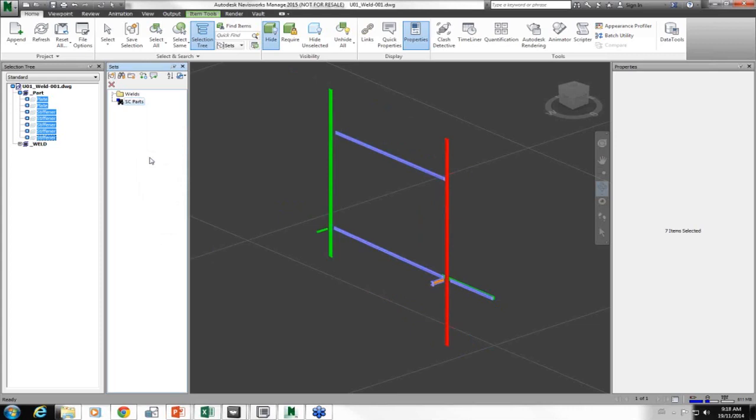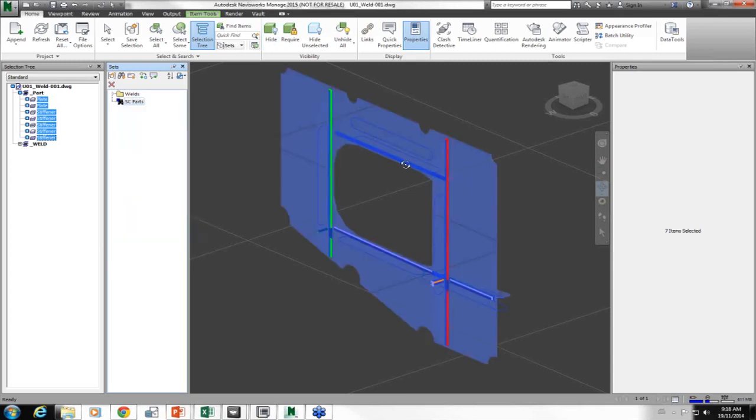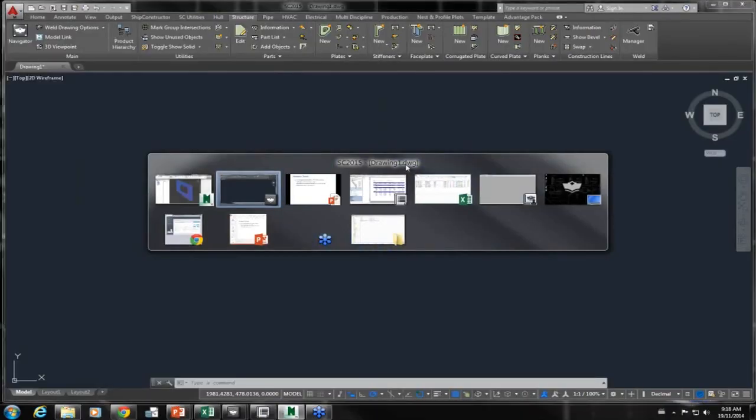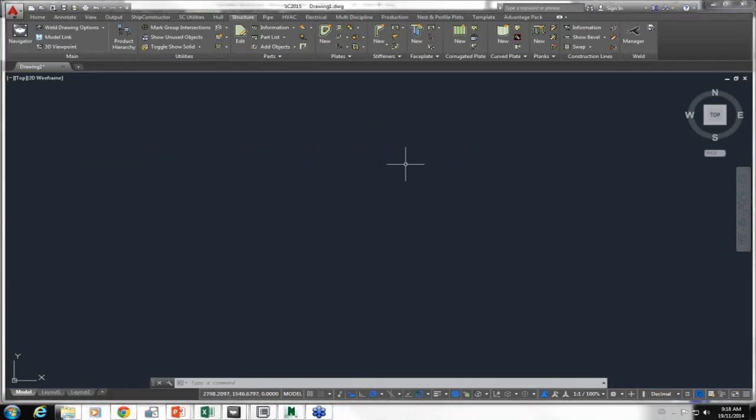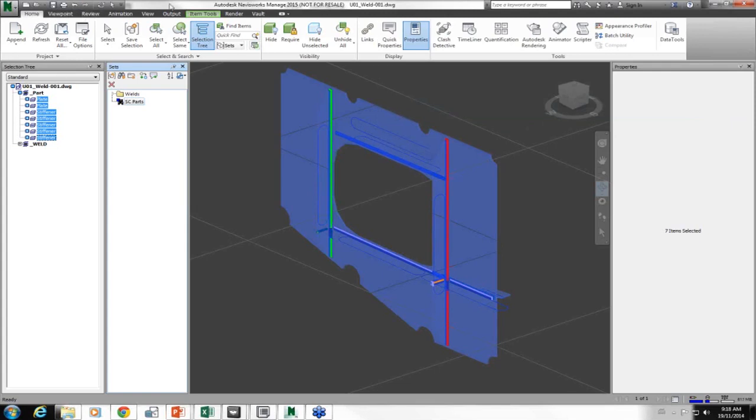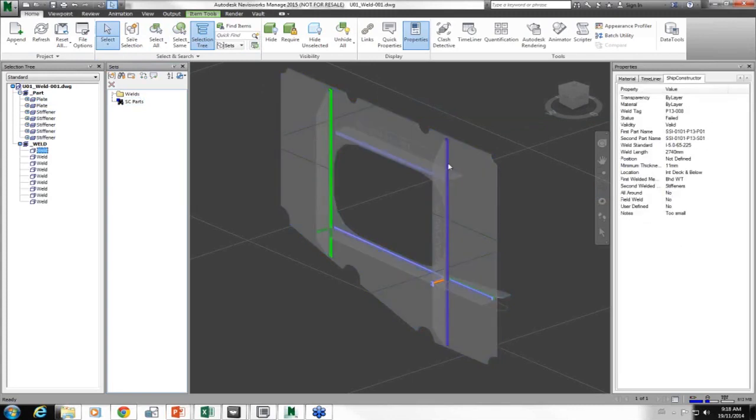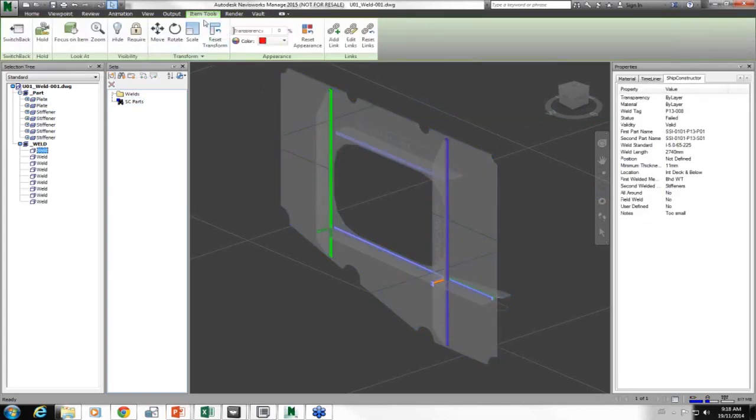So one last workflow that we have for working with Navisworks is a little technique that was brought to me not that long ago. AutoCAD has an interaction between Navisworks and AutoCAD, and this is the switchback command in Navisworks. If I pick a part and go to the item tools in the ribbon, there's a command called switchback here.